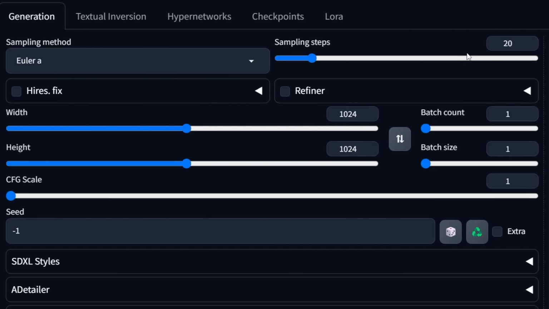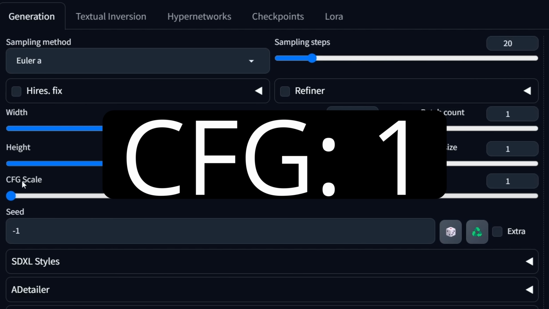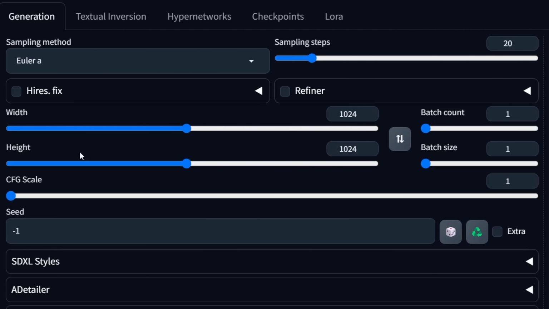sampler with 20 steps. In this case, I'm also using a CFG scale in the text to image generation because it's a Lightning model. If you set the CFG scale too high, it's not going to give you a nice result. And of course, here in this case, I have my width and height 1024 by 1024 because it's an SDXL model, so you need a higher resolution. Of course, you can also use other ratios.